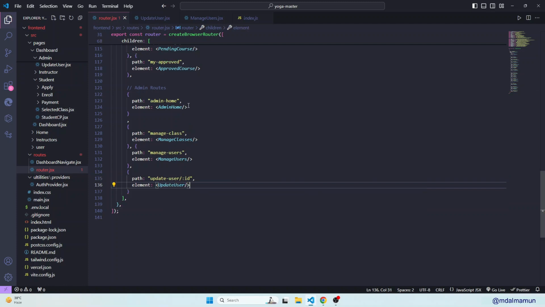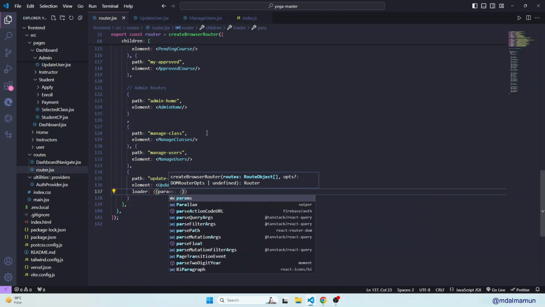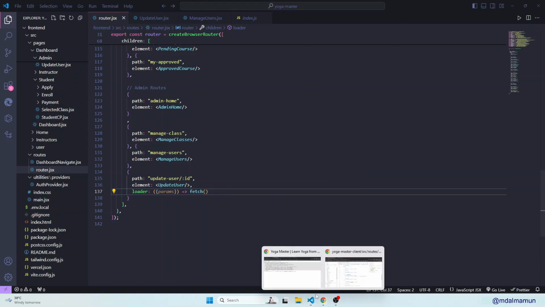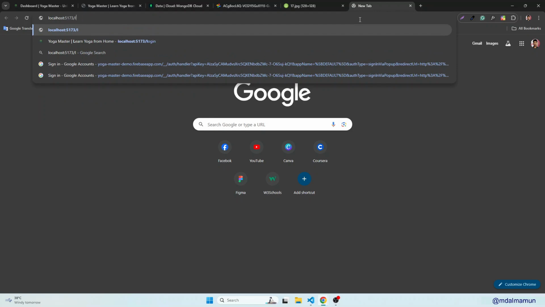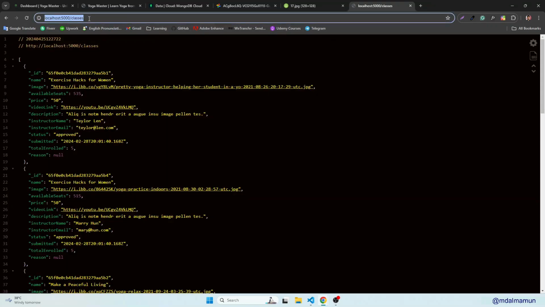update users. Okay, after then here we can just define a loader. This loader will receive a params, okay, then it will be a function, and here we will fetch, and that would be, will have something like this. Let me define localhost 5000 slash classes. Okay, something like this.